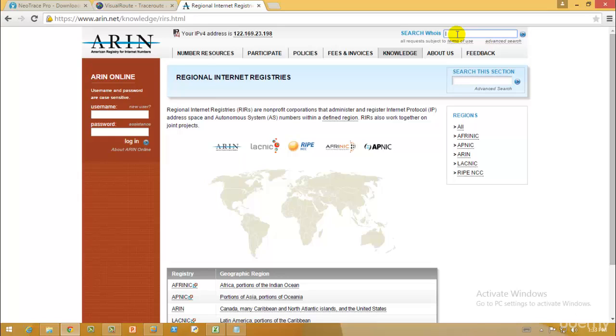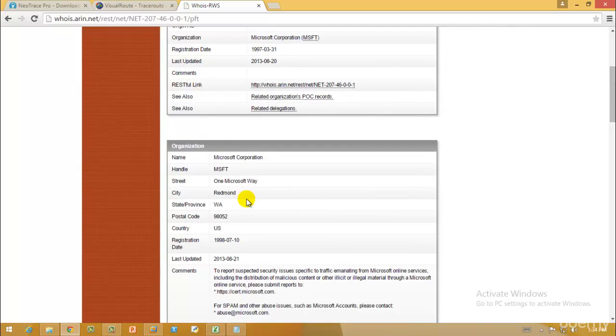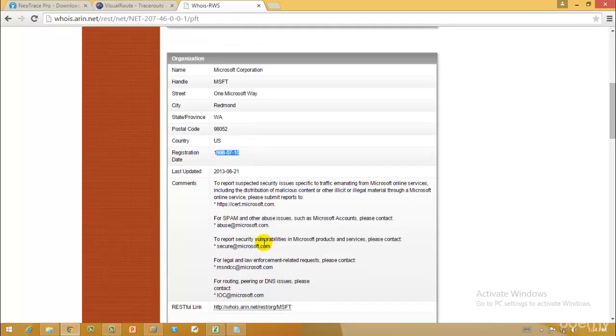Let's check. If I type 207.46.232.182, let's see if I'm able to gather information about that. Okay, perfect. As you can see, the CIDR is 207.46.0.0/16 prefix. This is for Microsoft Global.net, and it has direct assignment. If you try to see much more information, this is Microsoft Corporation, One Microsoft Way, Redmond, and it has all the areas where it's located and when it registered.